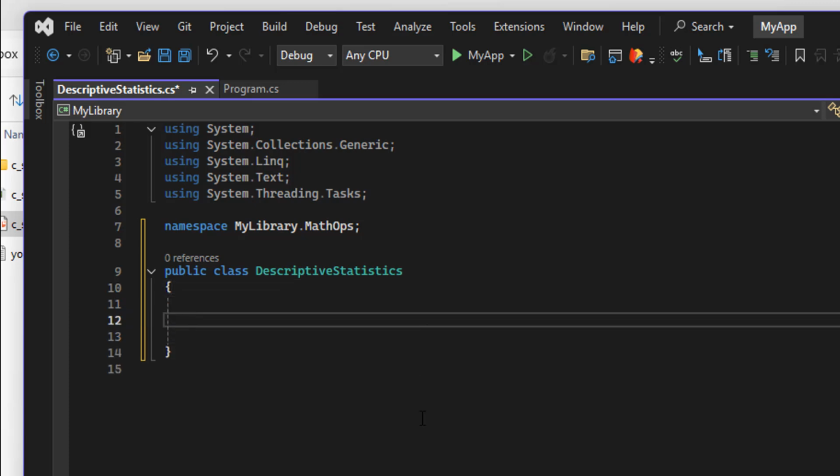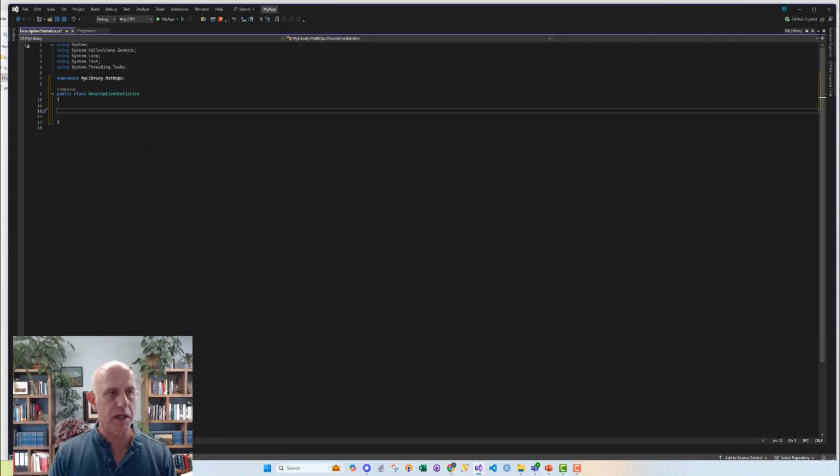Okay, so now what we want to do is give this class a set of numbers, an array of numbers. And I'm going to make use of one of the object types in .NET called a list.